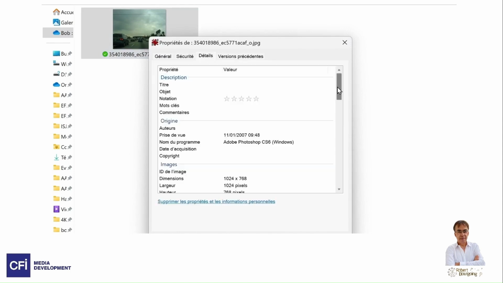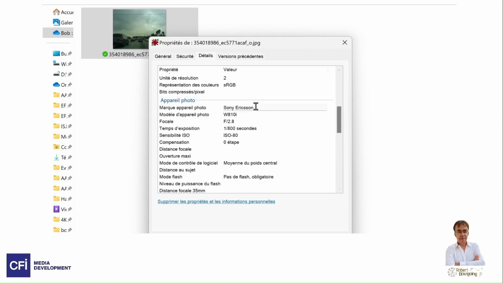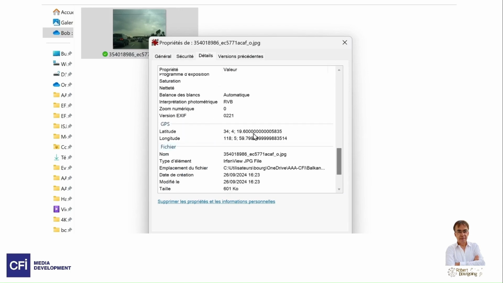If you scroll down a bit, you will find information like the date the photo was taken, whether it was edited or not, the brand name of the camera, and in a GPS section, the latitude and longitude where the photo was taken. All these little pieces of information are called metadata, which means data attached to a file. When you take a photo with your smartphone, you don't just take a picture, you create an image file with metadata.